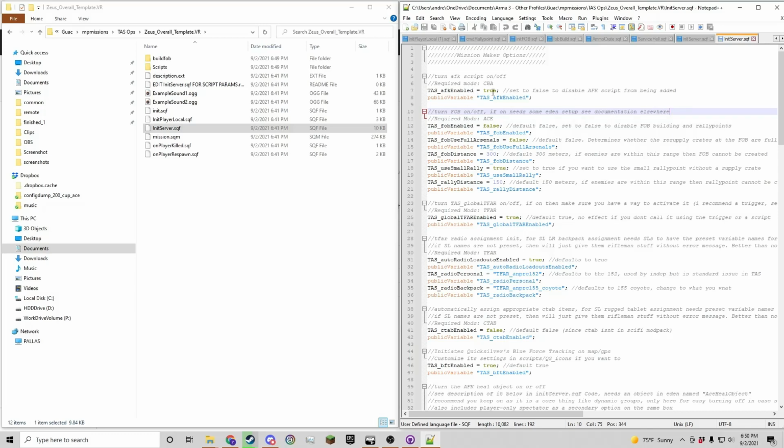So each one of these has their name. If it has a required mod, it also has notes about that and what it actually is. So this first one is just the AFK system. Just leave this on. Honestly, there's no real reason for you to turn it off. The second one is the FOB system.